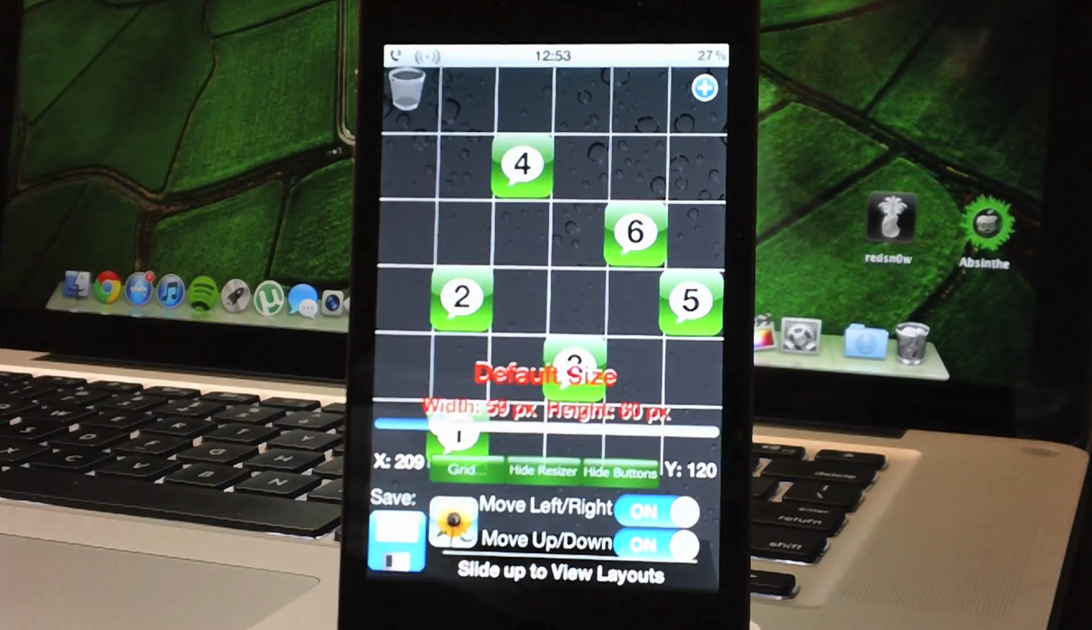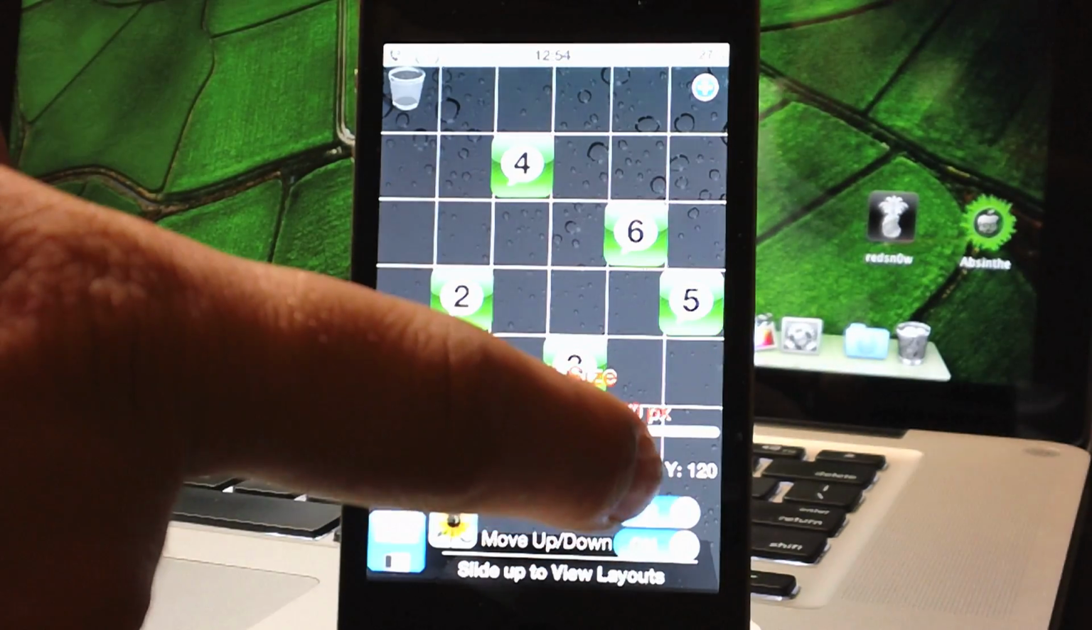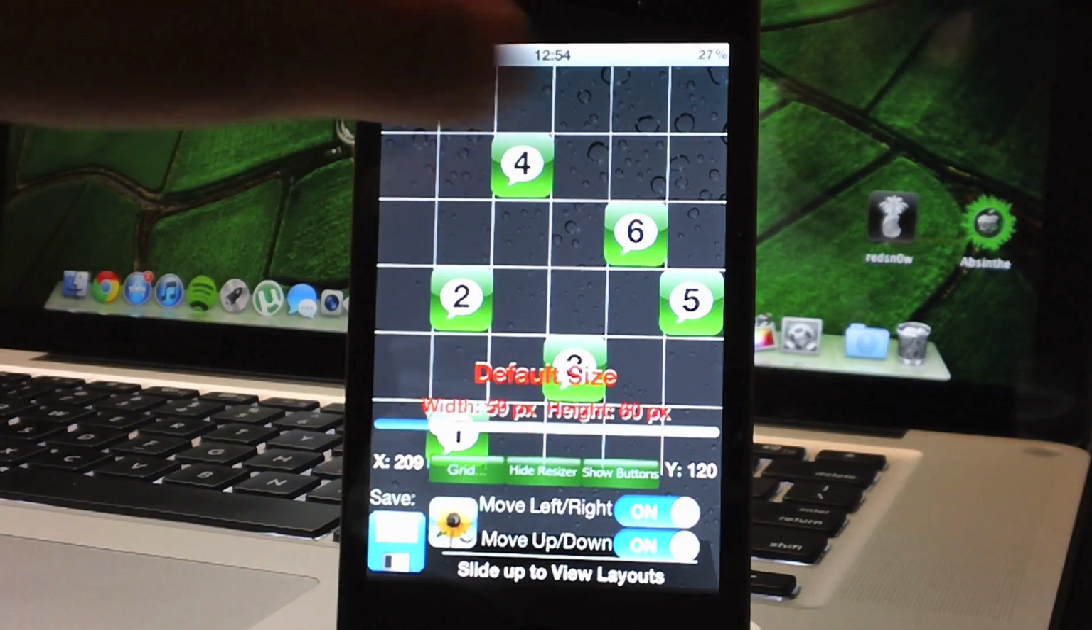You also have Resizer, so you can resize the app icons, but keep in mind this is not actually going to change it for everybody. You have to have a certain tweak which will allow you to resize your app icons. This Layout Maker will not do that for you. It just will show you basically what it's going to look like after you resize them. So next thing is you can hide the buttons at the top, the plus and the trash can.